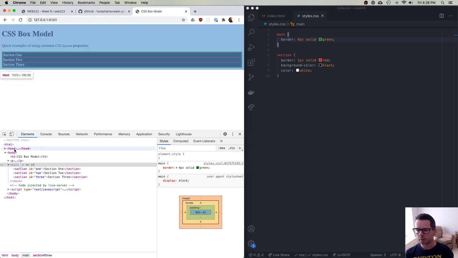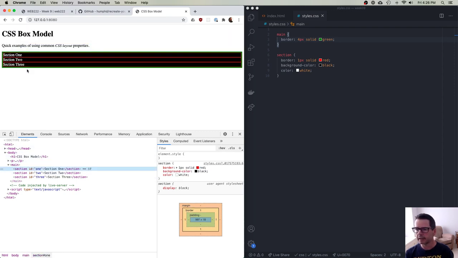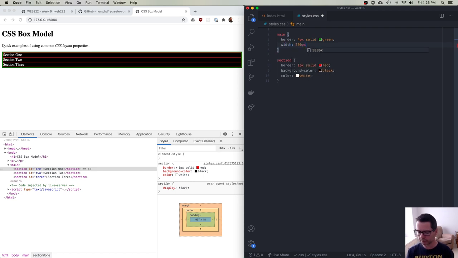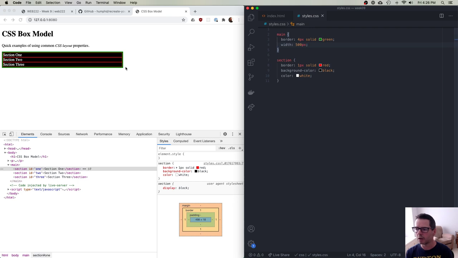So you can also see that what's happening for each of these is that they're getting, automatically, 100% of the width available to them in the parent. So whatever the width of the parent is, that's what the width of these is going to be. So for example, if I change the width of the main, if I said the width of this was 500 pixels, you're going to see that all of the children inside of it, these three, they're also going to become 500 pixels, or they're going to be reduced to fit inside of that. Okay.